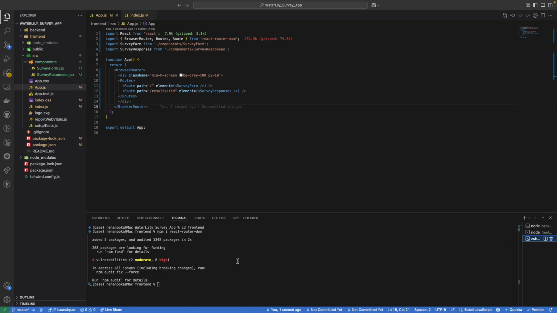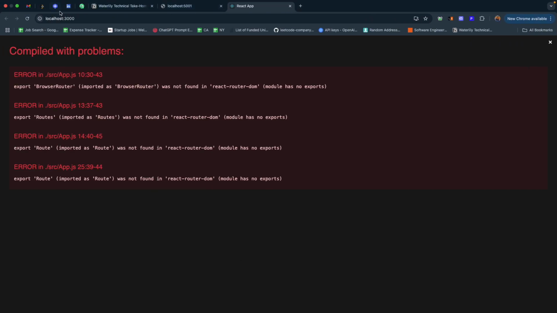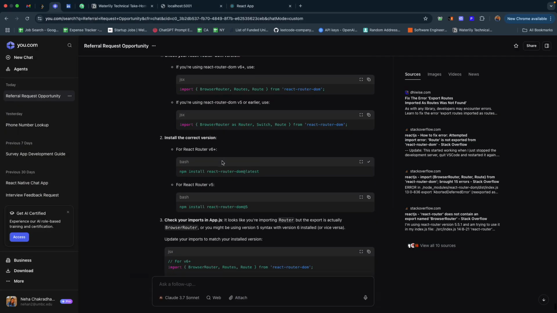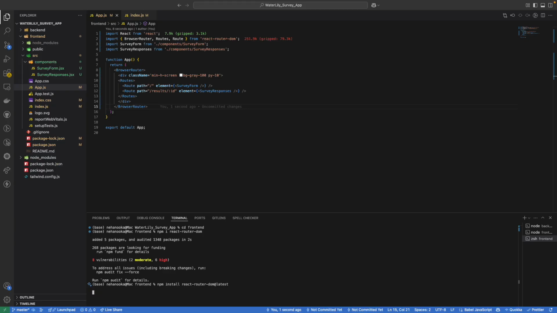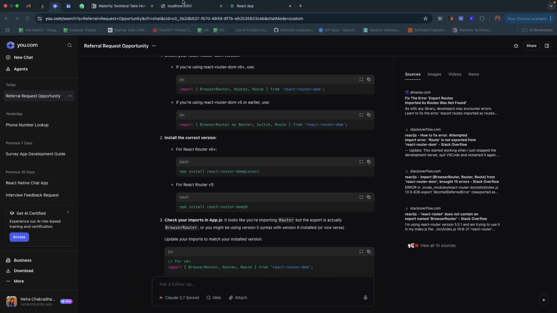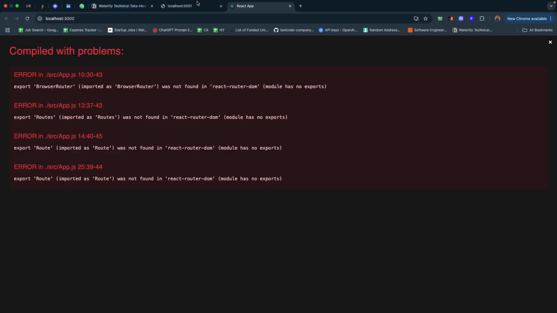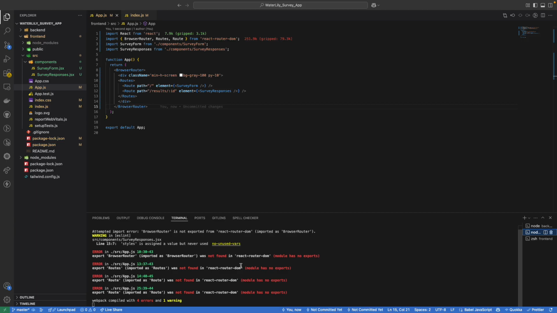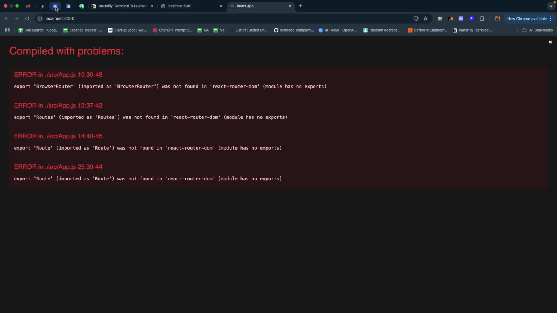Let's see if that fixes that. Okay, let's install a different version. So let's see. Okay, we have fixed this. Let's see. Route input is Route, not found in. Okay, let's see the error here.